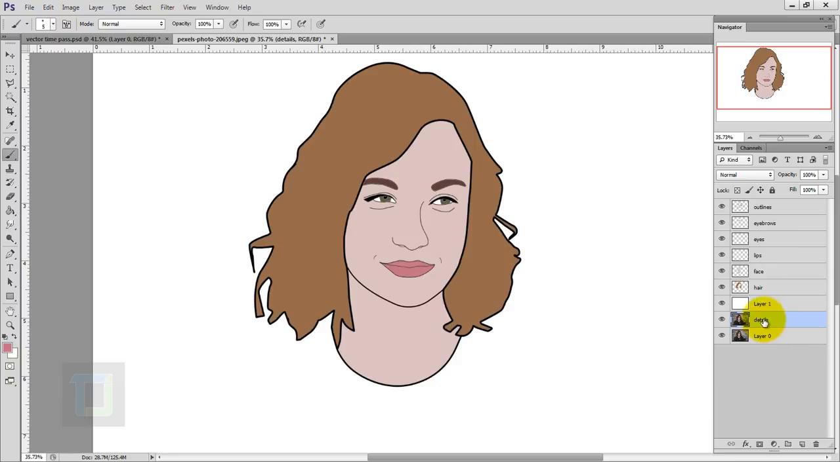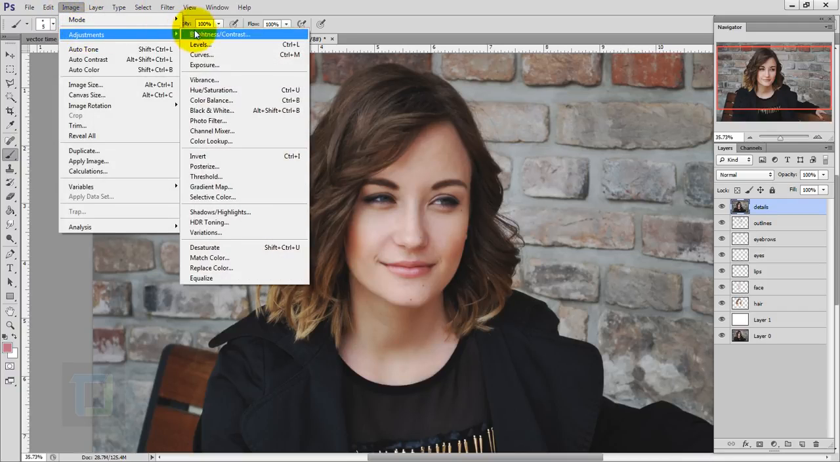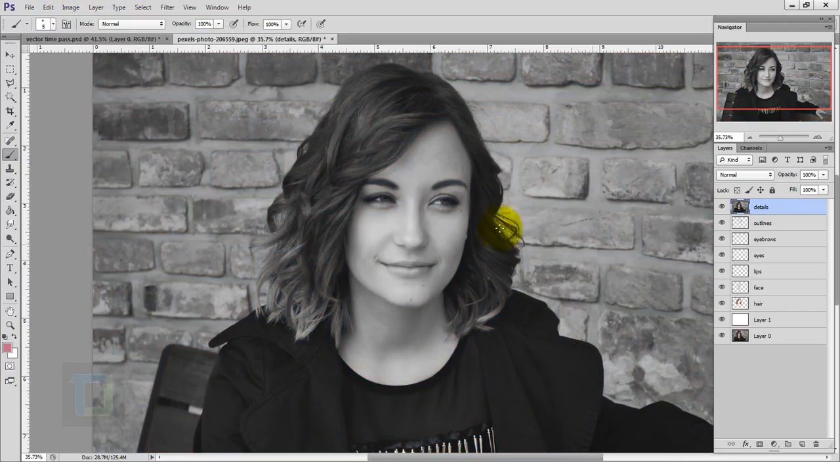Now I'm gonna select this layer and put it on top of everything. Now we have to make it black and white. So you can go to image, adjustment, and select, where is it, desaturate. So it's black and white.